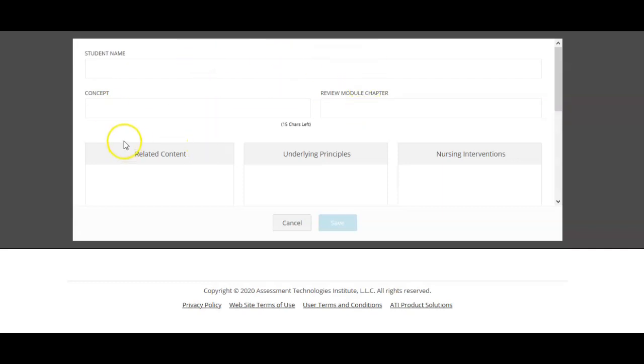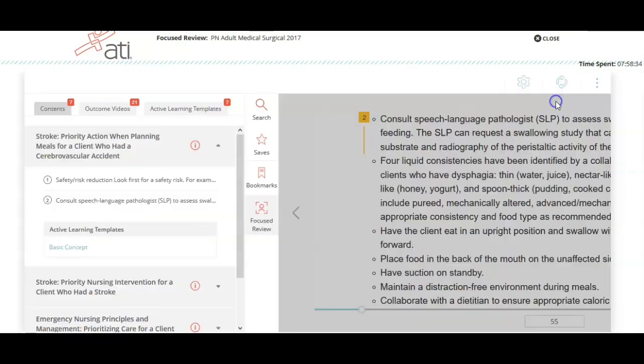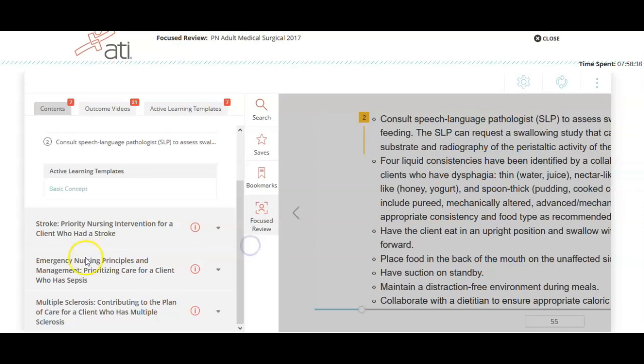So these are different, you can choose things that you want. With these active learning templates, you want to just be creative and choose something that you need to learn about. Okay, so that's going to be a little bit up to you on that part. Here's some other content areas that need improving.